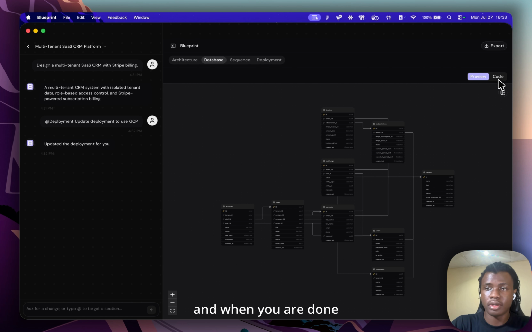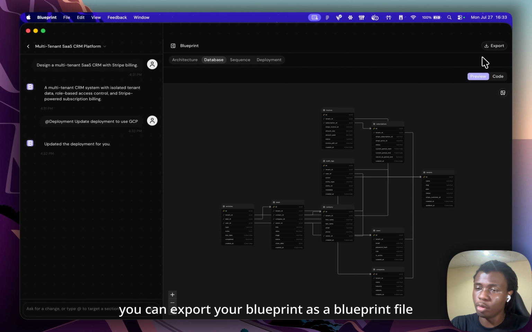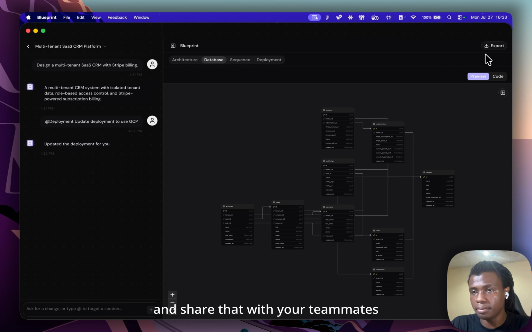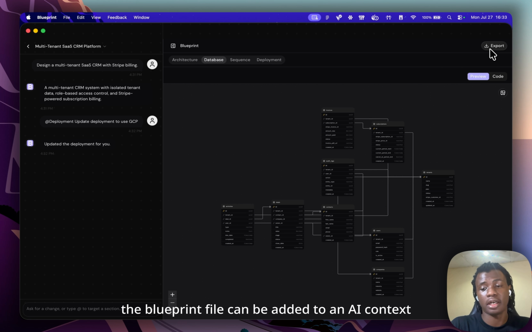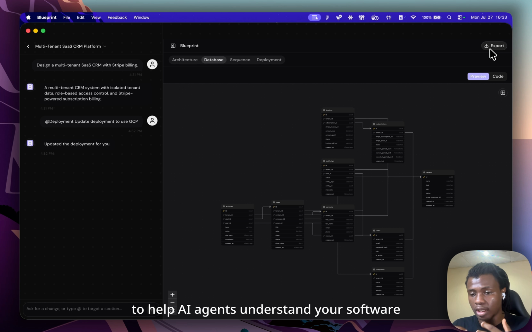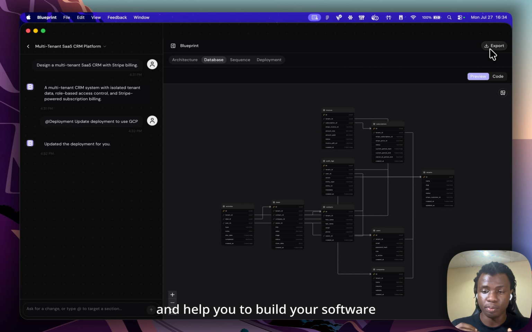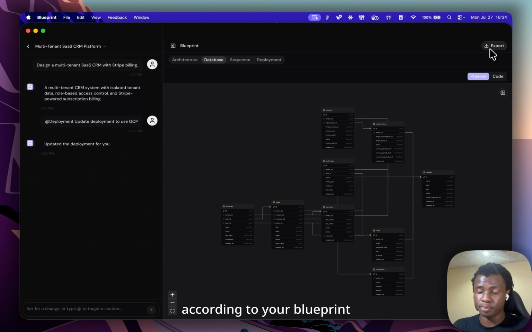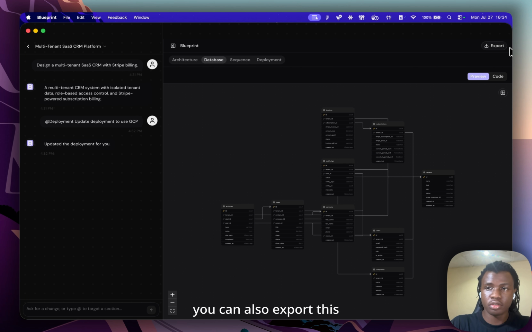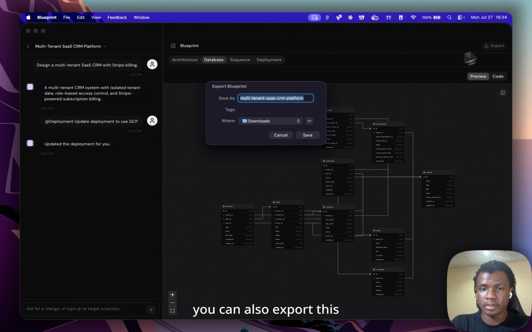And when you are done, you can export your blueprint as a blueprint file and share that with your teammates. The blueprint file can be added to an AI context to help AI agents understand your software and help you to build your software according to your blueprints. You can also export this.